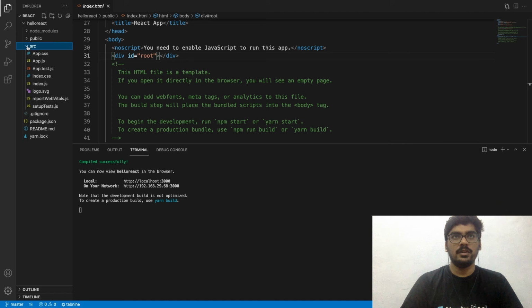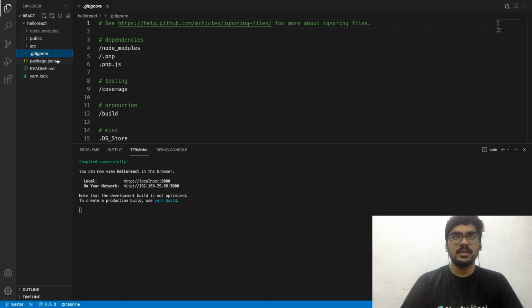This is our source folder, where all our code is actually written. We'll be working most of the time here. Okay, we have a .gitignore. Hope you guys know about .gitignore. Whatever file names you write here will not be pushed when you are pushing this project to Git.